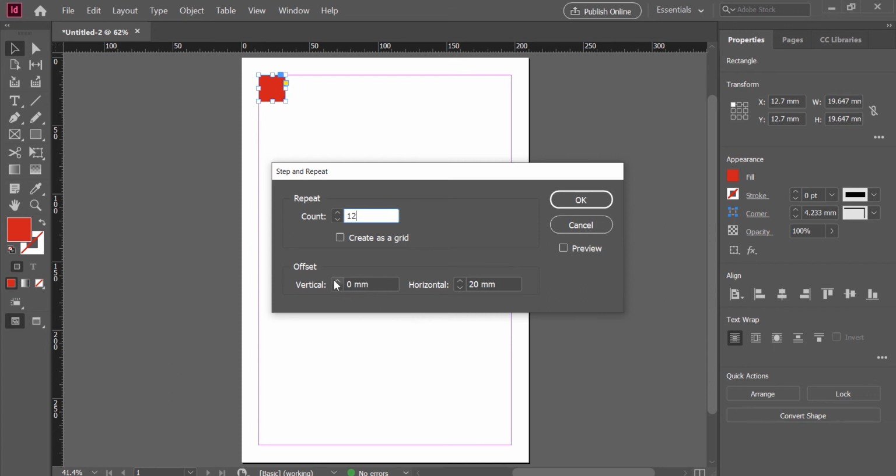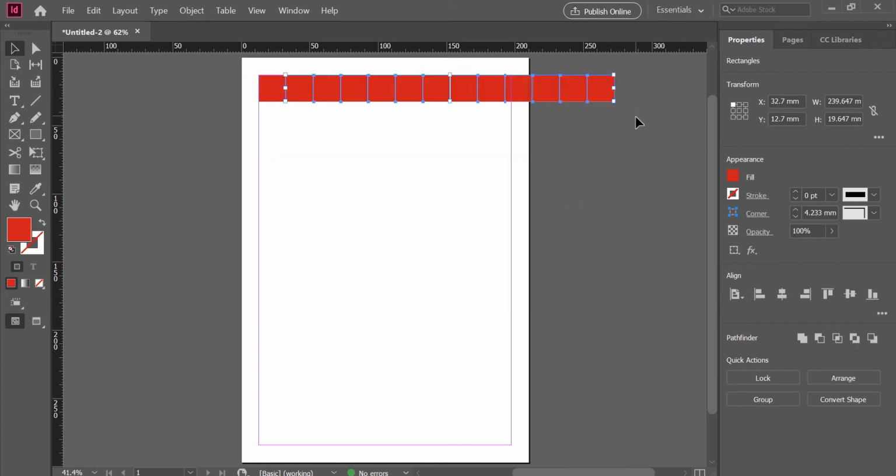And in the vertical part, if you don't want to repeat vertically, or if you don't want to let the object go downside, for that reason I have given 0 only. And horizontal, that dimension which we have defined while creating this one, so I've given 20 here. So I'm going to repeat it 12 times, and if I click OK, it'll be repeated 12 times. And after that, you can set it properly to your working area.